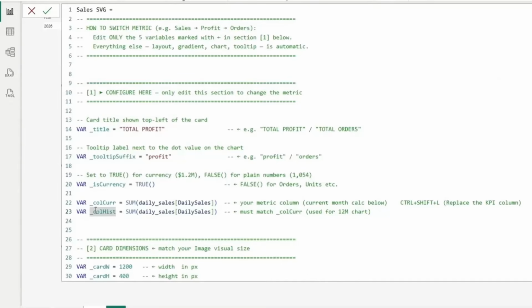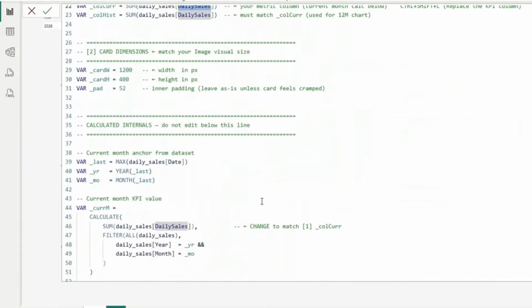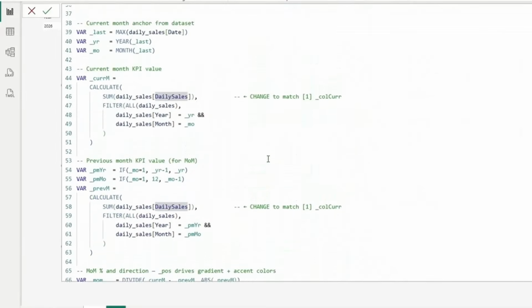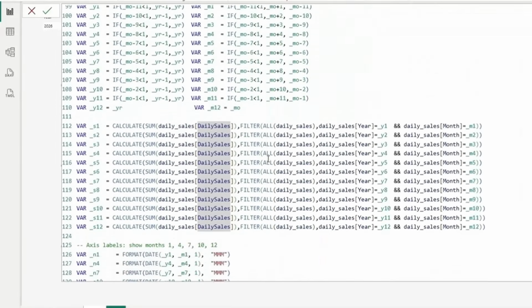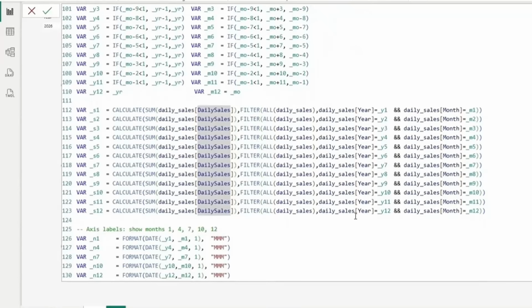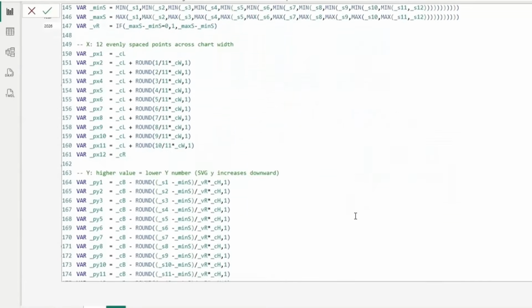And after that, we have this is currency. So since profit and sales are currency, is currency will pass as true. And if you are showing a metric which is not a currency, like orders, units, etc., in that case, you'll have to pass false here. Next comes this column. This sales column is there in many parts of this measure for calculating the previous month and month over month. And then we have this here as well, since it's calculating the last 12 month sales for each month, for each point. So you'll have to change it at all places.